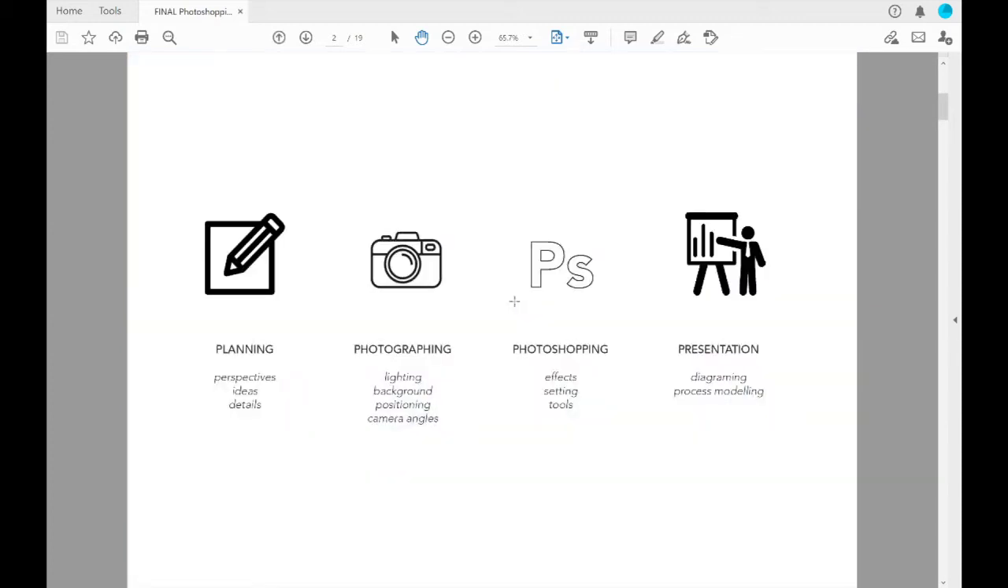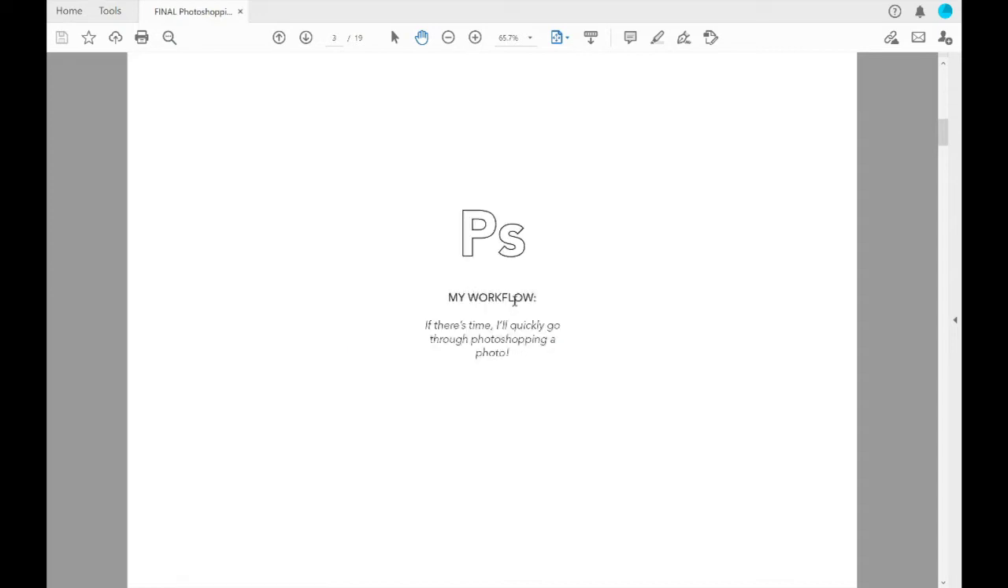So today's workshop, I'll go through four main elements of physical models and the presentation of them. So the planning of those models, the photographing, the photoshopping, and then the presentation of it. And then at the end, I'll go through my workflow. I'll show you how I go from taking a photo and then presenting it in my final presentation.